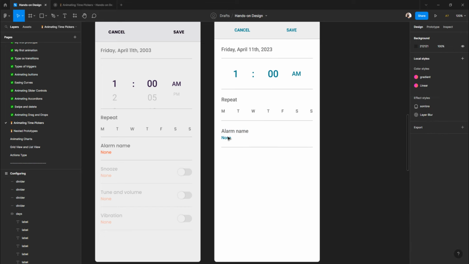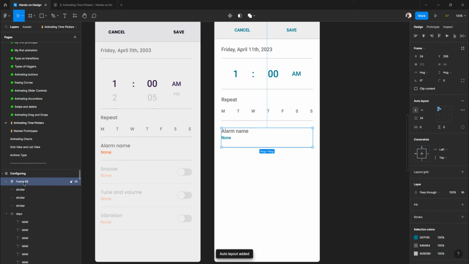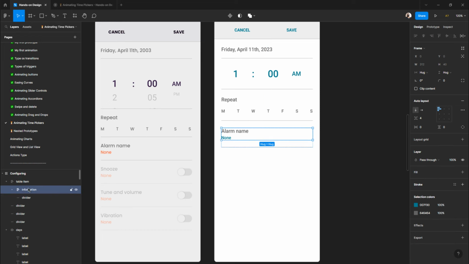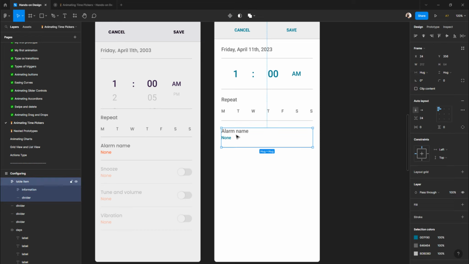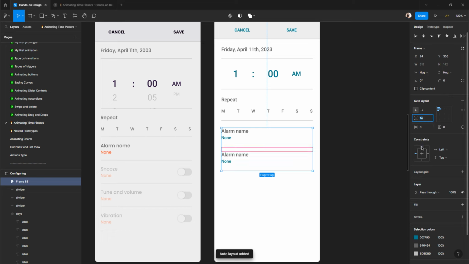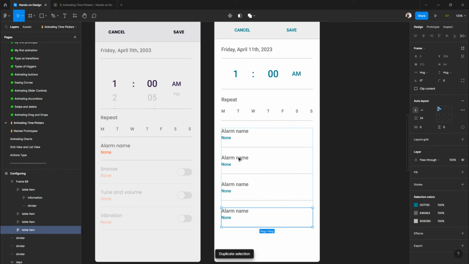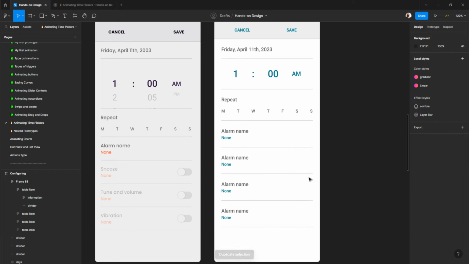Now I have this and this. I can select all of them, Shift A again. I'm gonna call it table item. Table item. Opening the table item, we have two elements. We have information and we have divider, so it's organized. Because now we can just duplicate like this, select both of them, Shift A, and then we change to 24. Select this one, do that again, do that again. So we have a lot of things to use here.